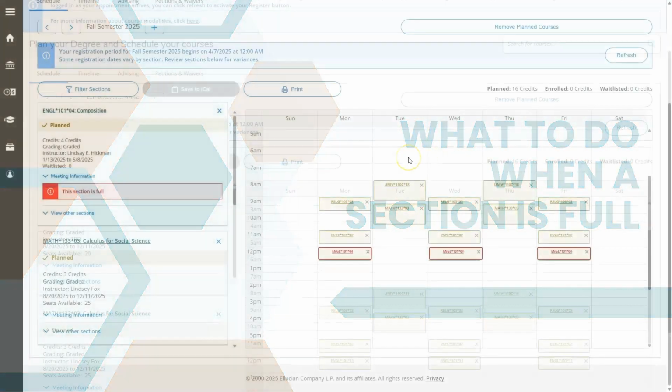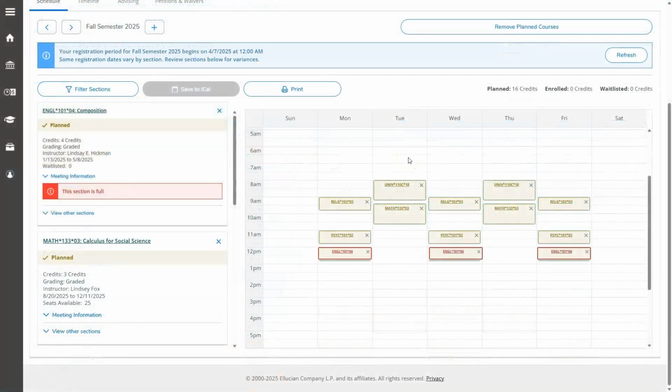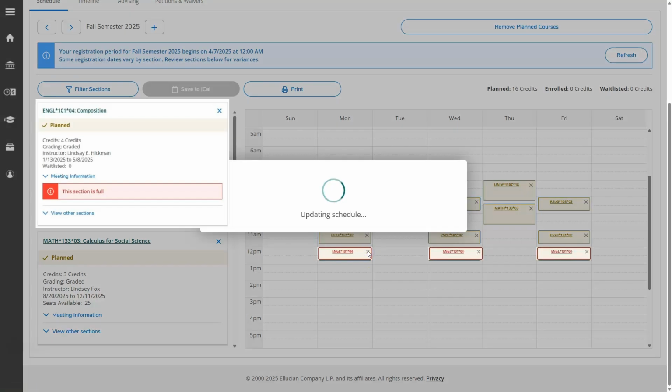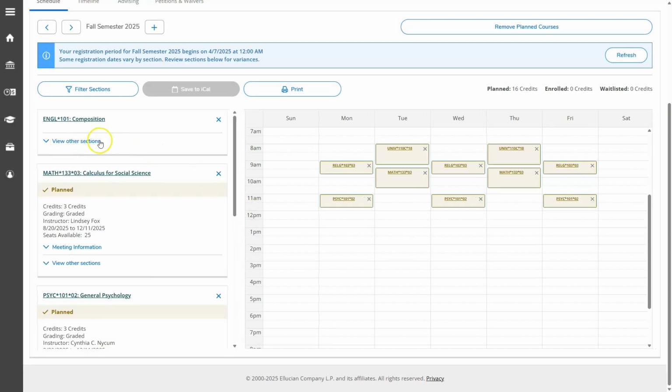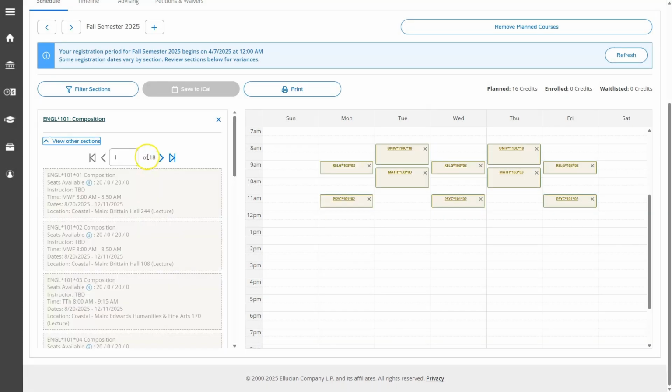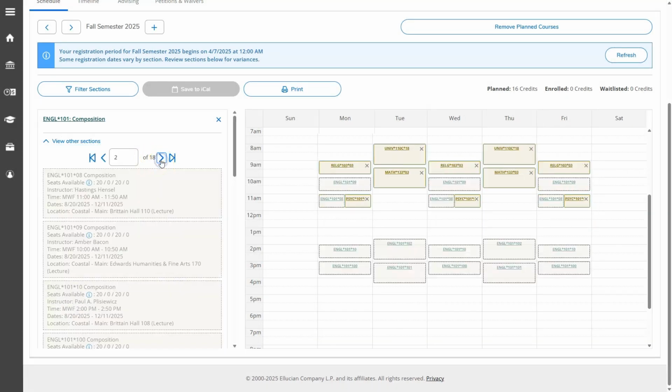If one or more of your selected sections gets full, no worries. What you'll do is remove the filled sections and simply go back to View Other Sections to see what is still available and pick from those.